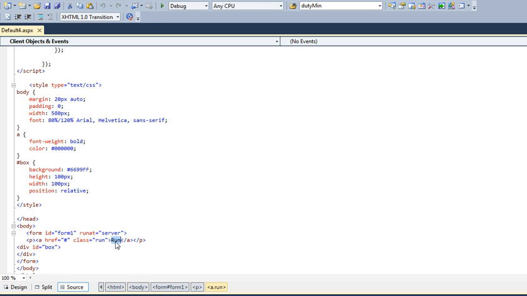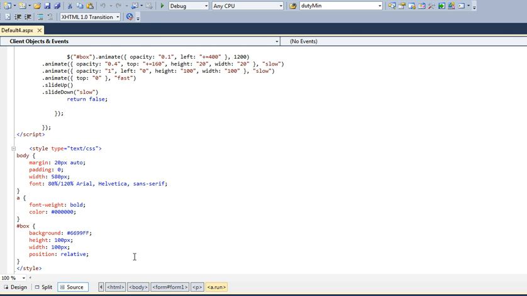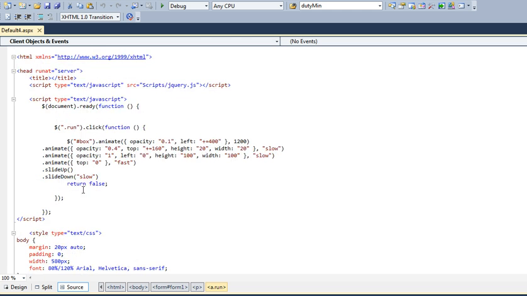Then when I click on this run link, the jQuery JavaScript will run. The tag which has the class named run, when it is clicked, then the box will use the animate function.